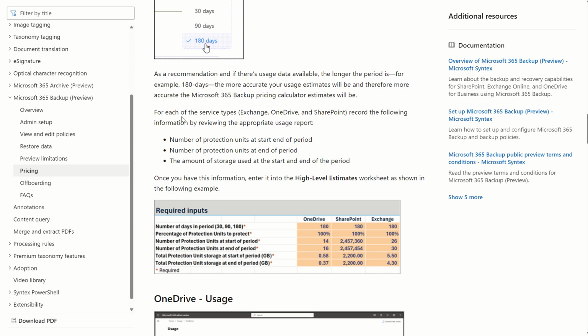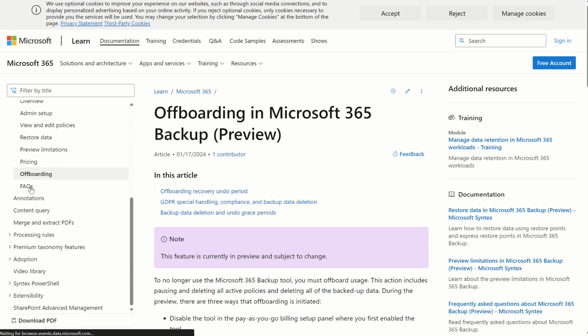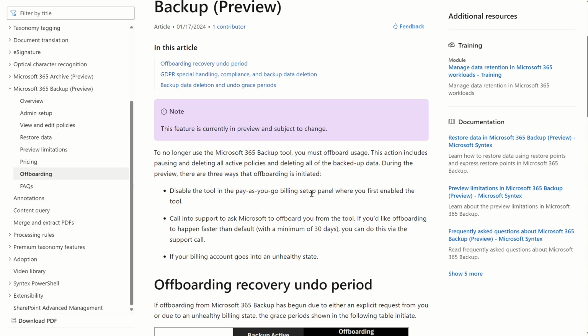When we look at the Microsoft documentation, like I said, we've got the pricing section here. We've also got some preview limitations, which I advise you read through before taking up Microsoft 365 Backup. We've got offboarding, and how do we offboard? Same way as we onboarded: we just need to remove the billing account from the Syntex pane, disable the tool in the pay-as-you-go billing setup panel where you first enable the tool, or you can call into support to ask Microsoft to offboard you from the tool if you would like offboarding to happen faster than the default minimum of 30 days, and if your billing account goes into an unhealthy state.